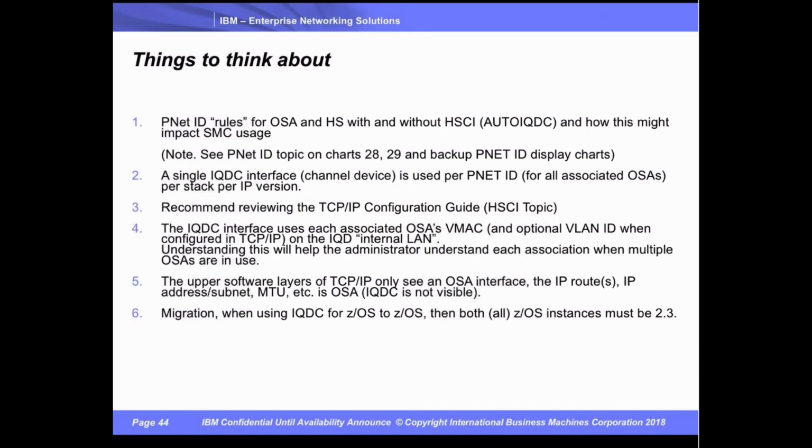All right, moving on to the last four that we're going to present here, just things to think about. We're on slide 44. Consider the PNET rules that Jerry talked about earlier with OSA and HiperSockets, how they had to be different in the old days, and now with this new solution they could be the same, or they must be the same to use the converged interface. And how does that impact SMC usage if you're using SMC? Just reference charts 28 and 29, and there are some backup charts on the PNET ID that I discussed earlier.